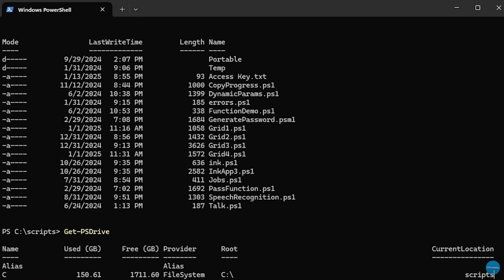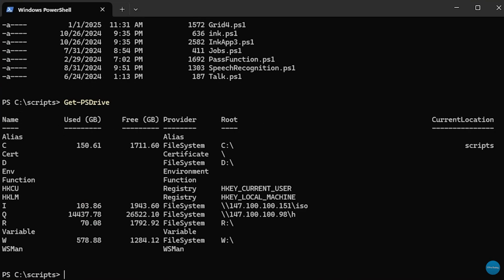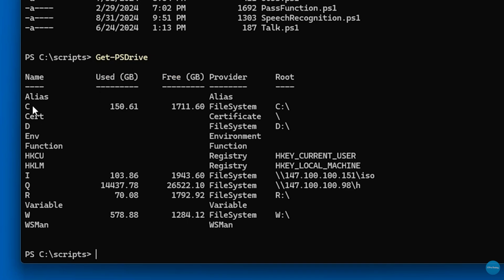I'll press enter. And what this command does is it shows you all of the drives that PowerShell is aware of. So let's take a look at some of this. Here we have the C drive. We also have the R drive and the W drive that you saw earlier. And we even have our network drive mappings. Here's the I drive, and here's the Q drive that you saw within File Explorer. So everything that was visible in File Explorer is visible here when I type Get-PSDrive.